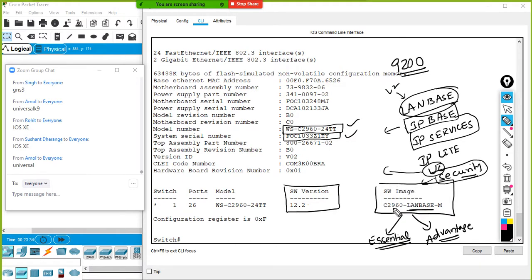But nowadays Cisco has made it only two images. The first one is Essentials and the second one is Advantage. Are you clear, guys? Everybody. In the interview, maybe they will ask you. If you go with the 9200, 9300, make sure you know which switch you are giving to your customer. You need to check the difference between Essentials and Advantage. Are you clear, guys? Everybody is okay.